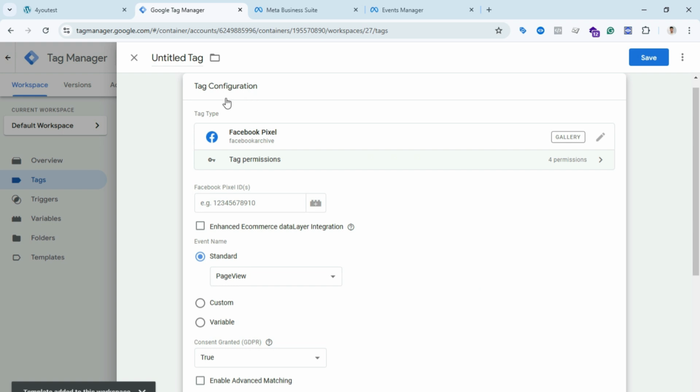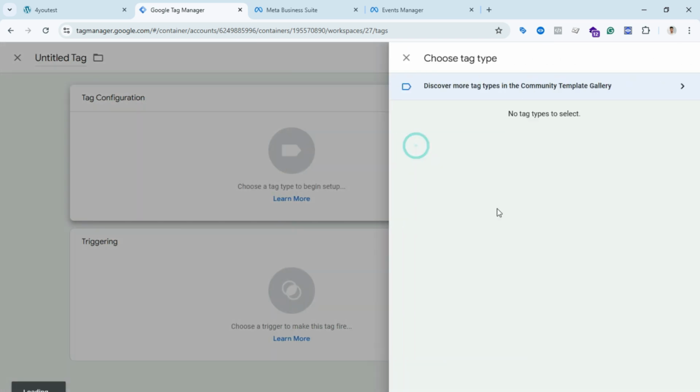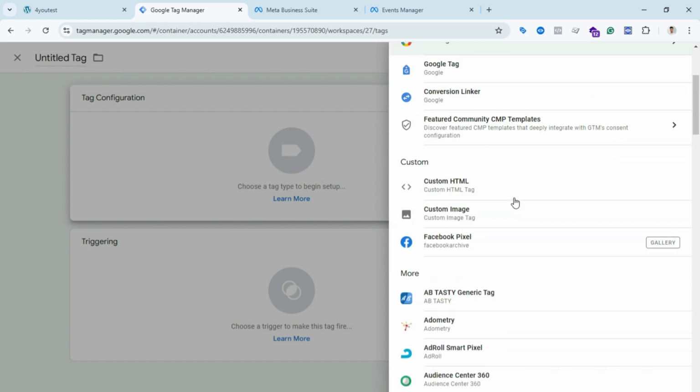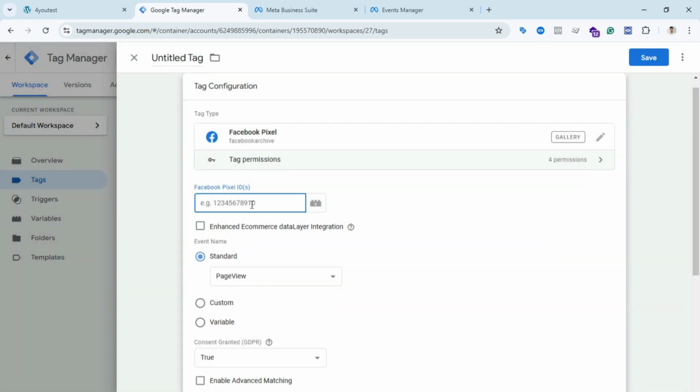Okay, now you can see the tag type Facebook Pixel is already selected. Now if I close this tag, I can show you again. If you click new, then click tag configuration, you can select your template like Facebook Pixel. Select this one, and here you need to paste your Meta Pixel ID. This tag connects Meta Pixel with our website, and this tag will be page view. We are going to create 5 tags: page view, view content, add to cart, initiate checkout, and purchase. For each tag, we need to paste our Meta Pixel ID repeatedly.